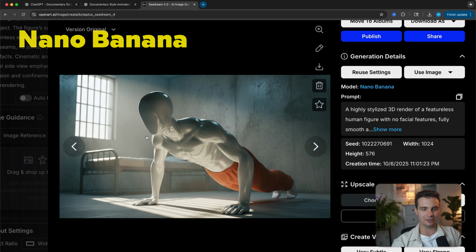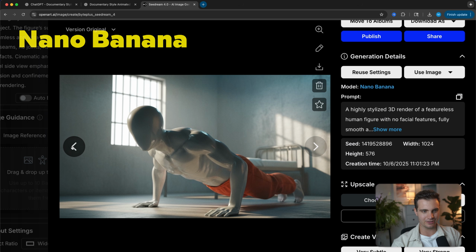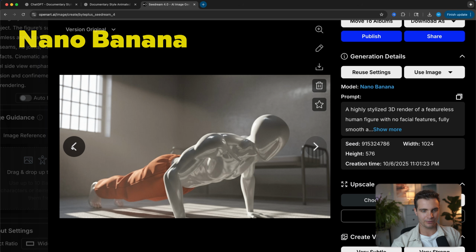This looks super similar to FERN style animation mannequins. Here's the second one. This looks great too. Here's a third. Here's a fourth. I don't like that the hands are cut off, so let's not use this one.